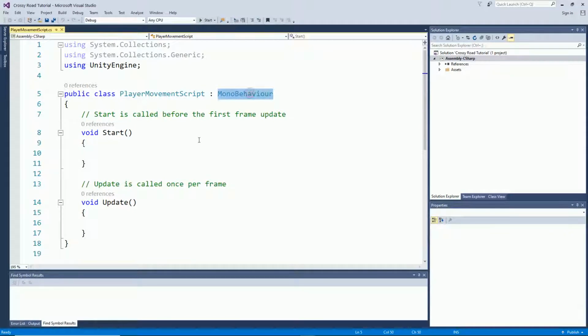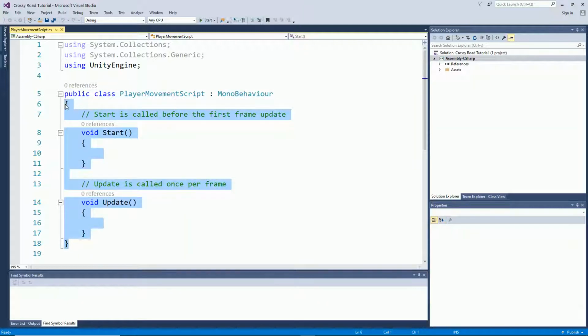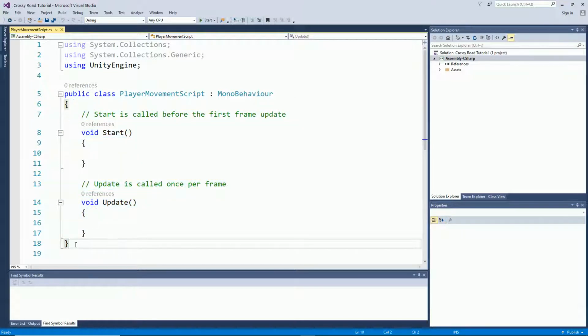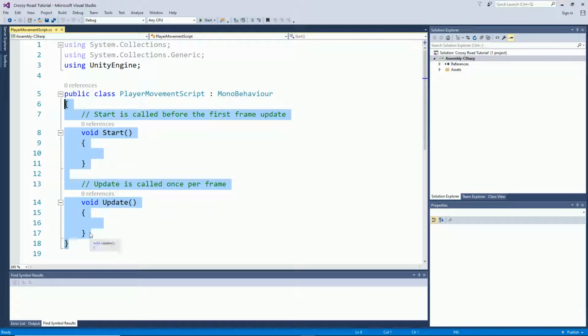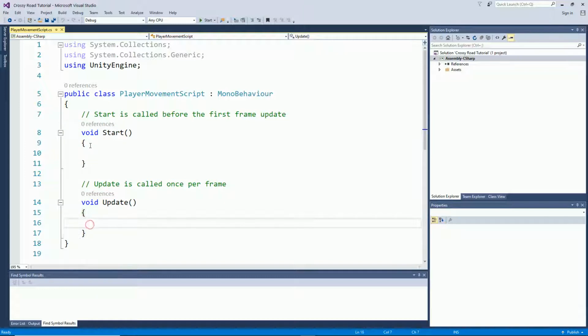MonoBehaviour means it derives from Unity. And then we've got our main body. So you will come across mistakes. You will make mistakes with this part. It happens. I make mistakes. Everyone makes mistakes. Just usually it's a case of make sure you're working between these parentheses.